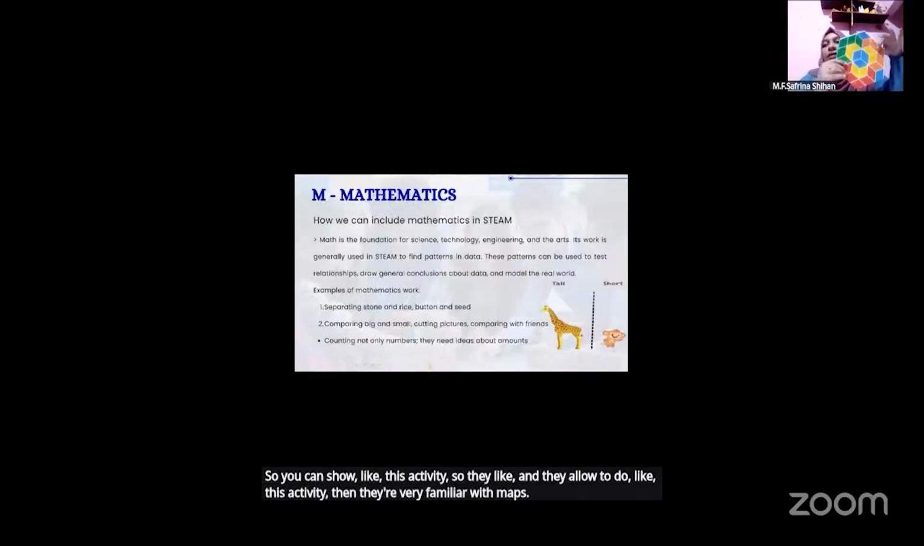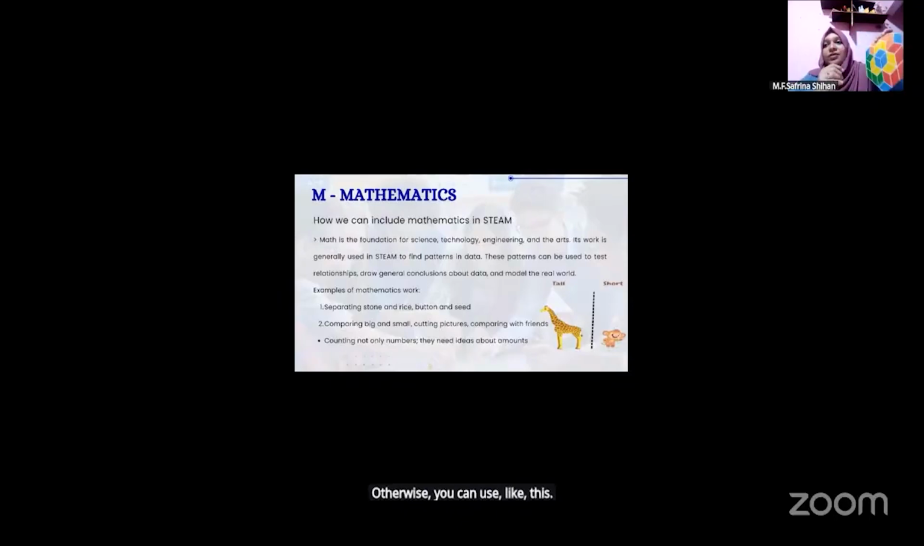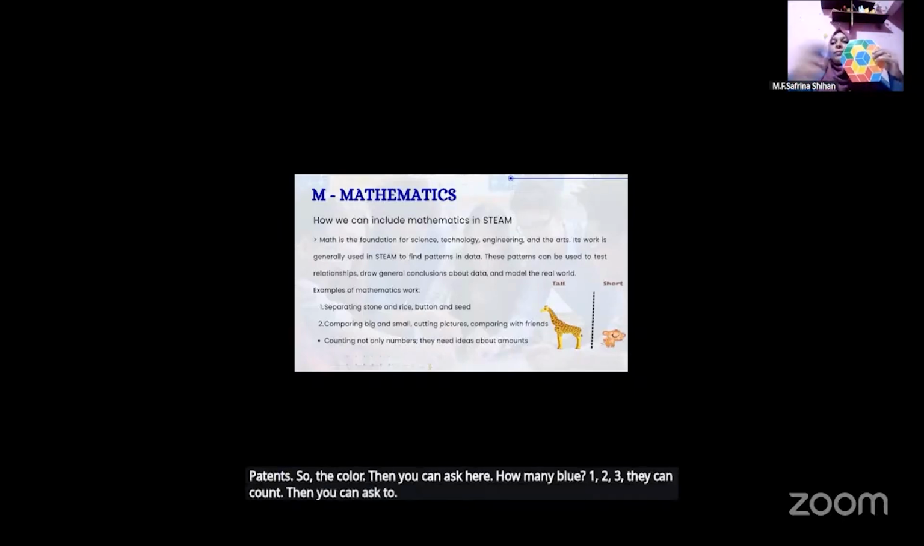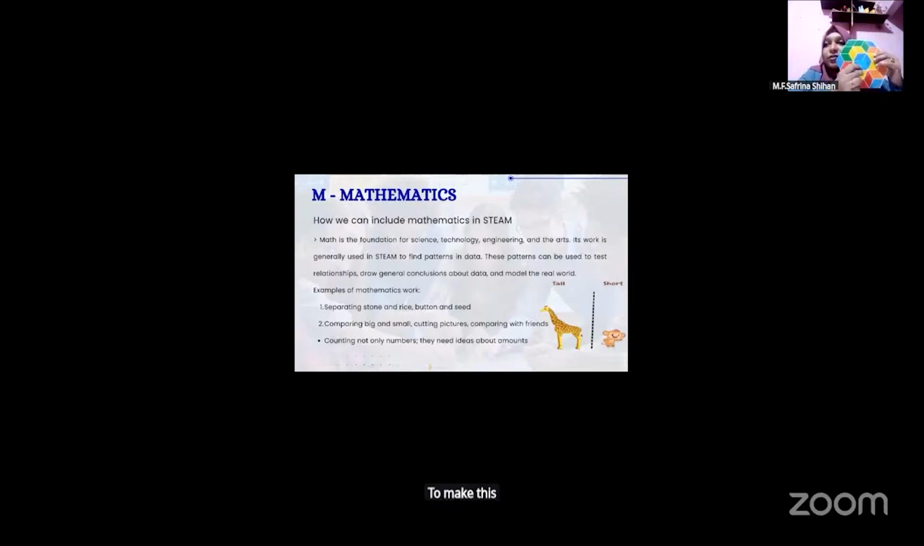Otherwise, you can use this. Can you see? Patterns like this. So they color. Then you can ask, how many blue? 1, 2, 3. They can count. Then you can ask them to make this pattern. So you can understand, we can use maths with arts. Very interesting.